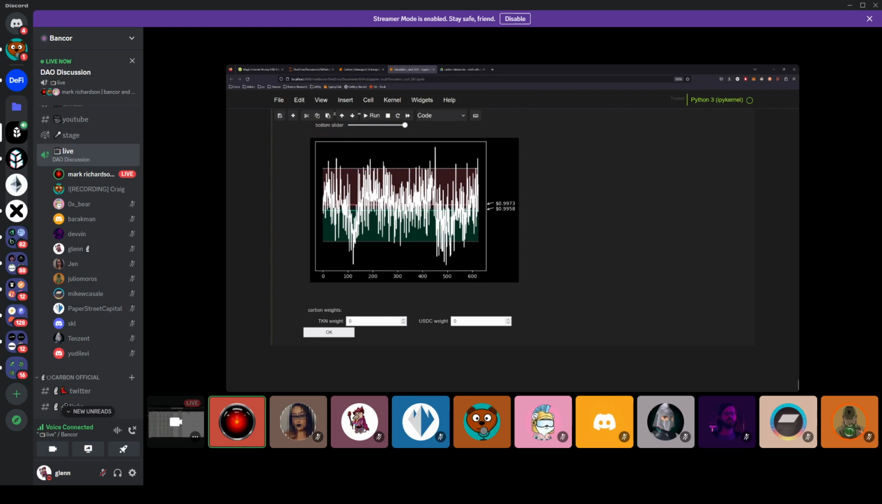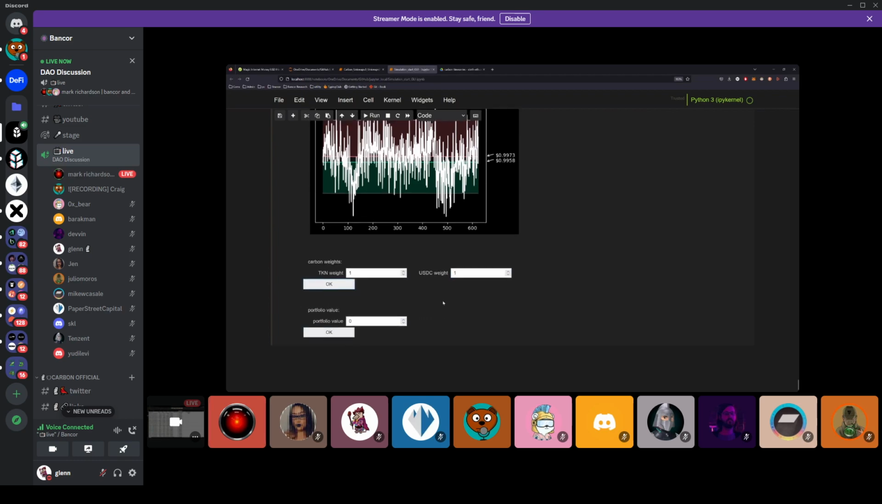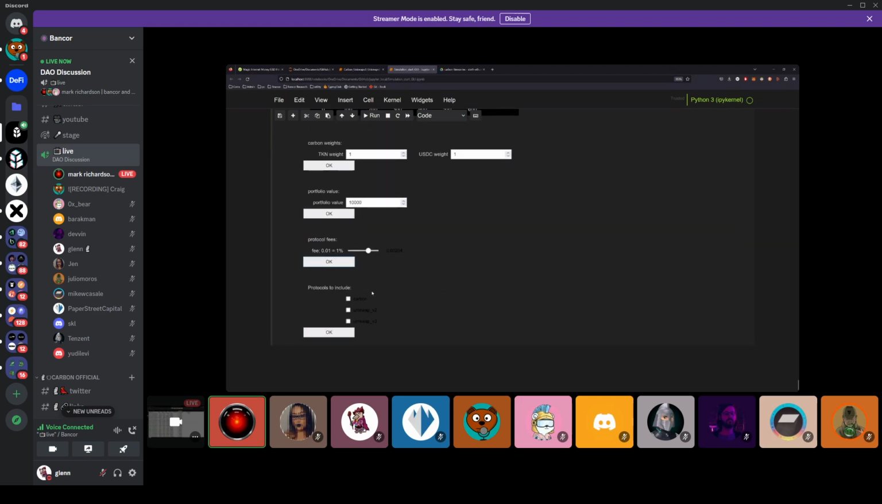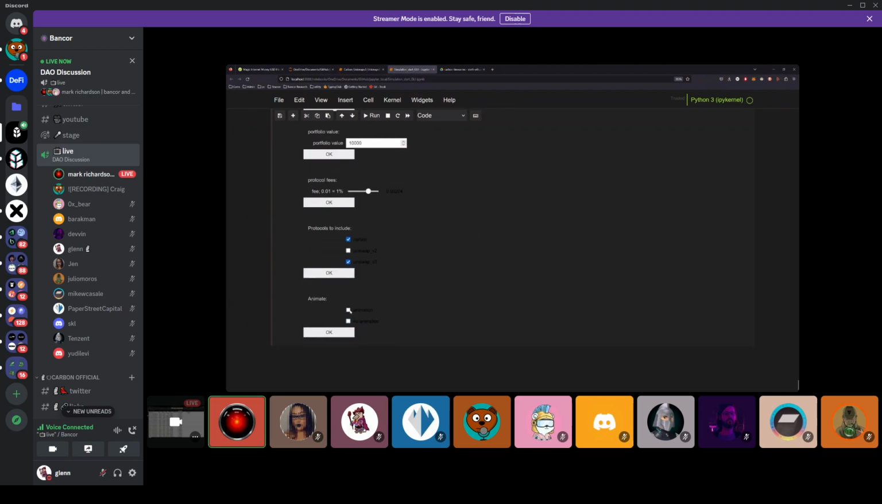For the TKN weight, USDC weight, let's just do 1 and 1. Be reminded here that TKN is MIM in this case. For the portfolio value, again, I just do 10,000 every time. And protocol fees, 20 bips. Let's just do Carbon and Uniswap V3 this time so we can get through it a little bit faster.